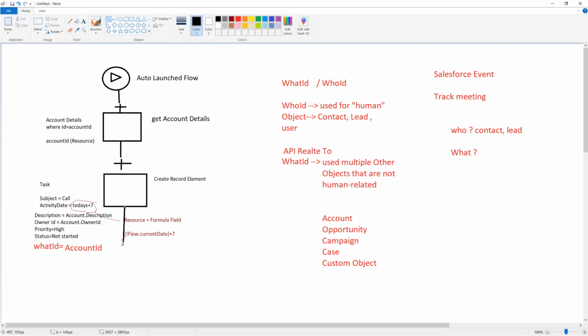Finally we have the end solution. Right, so this is what you have to implement in the auto launch.